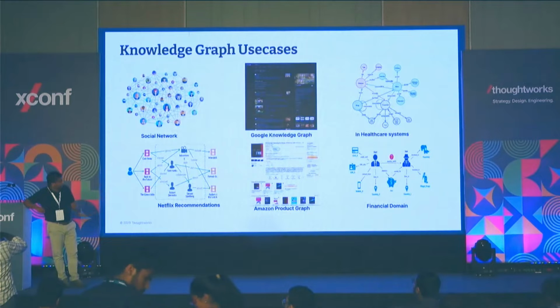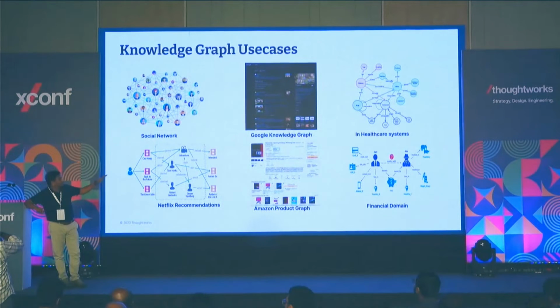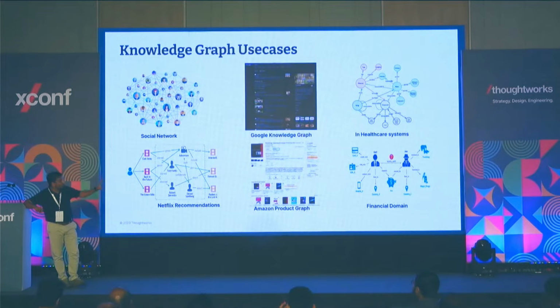And Amazon has something like the Amazon product graph, which means when you search a book, you don't get the book alone. You also get all the related information about the book. How do they do it? They manage all that information about the book as a knowledge graph. And when you search that word, they simply give you all the information.